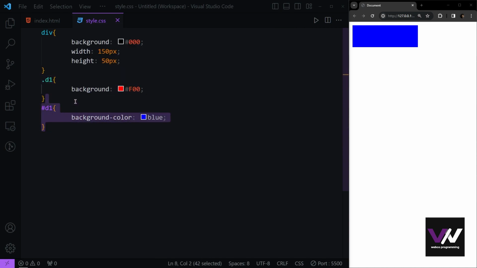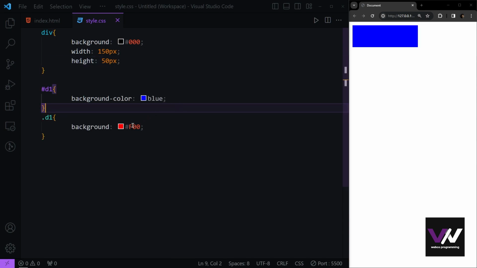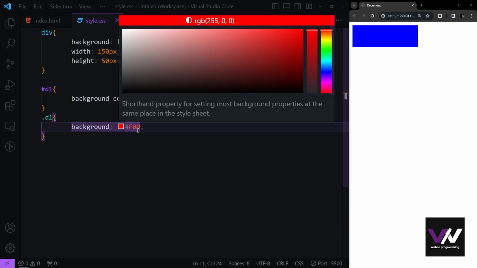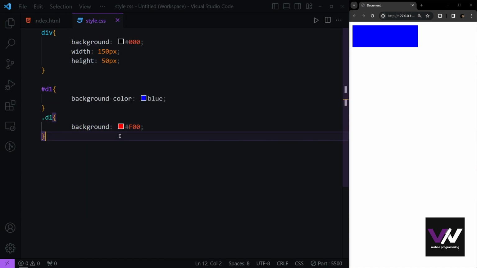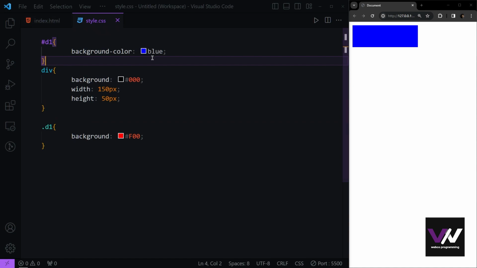But if I cut this one and paste this right here, you see that instead of the red one that we have specified right here, we get this blue one. And if I make this above this one too, you see again we have this, and this is not going to be overridden by this or this one. And after this, we have the same thing for our class name. That's because priority of our ID is above our class name or tag selector.